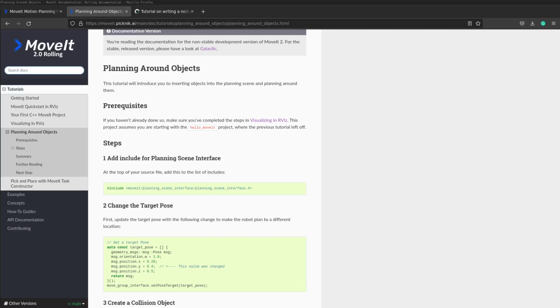Hello and welcome to round three of your first MoveIt project. This time we're going to be talking about planning around objects. It's pretty normal in a system where you're using MoveIt that you'll have some sort of perception system or some way to learn about your environment before you plan. You think about industrial settings or warehouse settings. It might be boxes or things around your robot that you want to move around or maybe even manipulate.